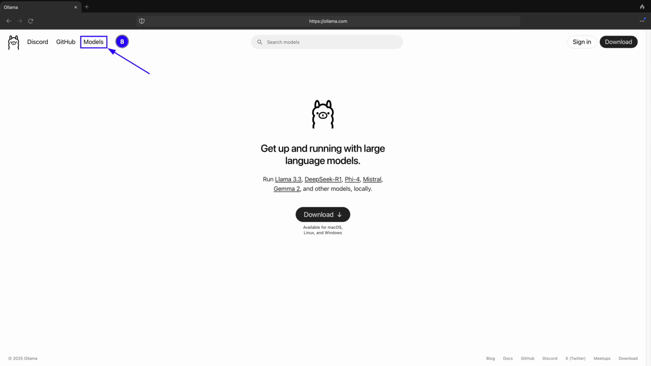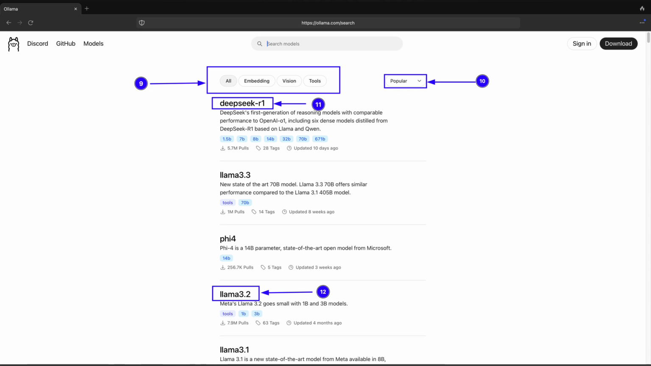You can visit the Llama website and click on Models to choose the right model for your work as shown in point 8 of the screenshot. You can choose a model based on features and popularity as shown in points 9 and 10 of the screenshot, or based on the specific task required for your work as shown in points 11 and 12 of the screenshot.